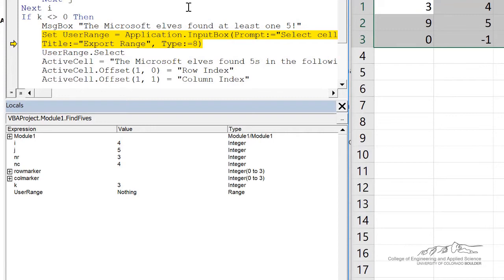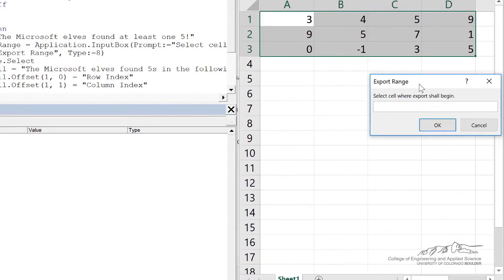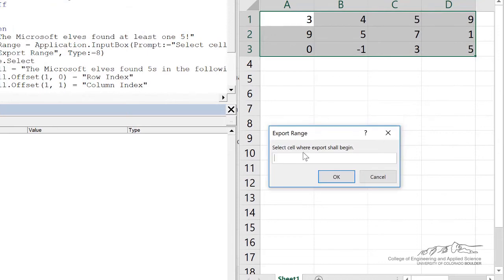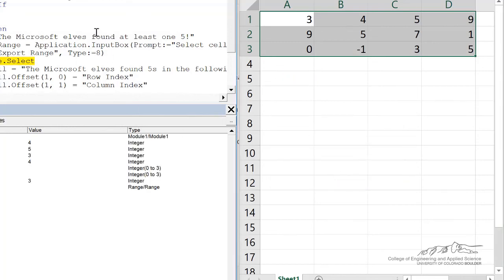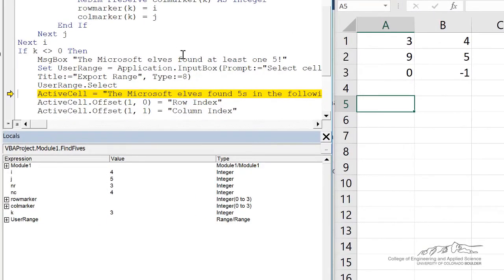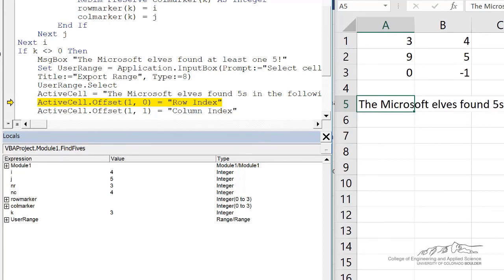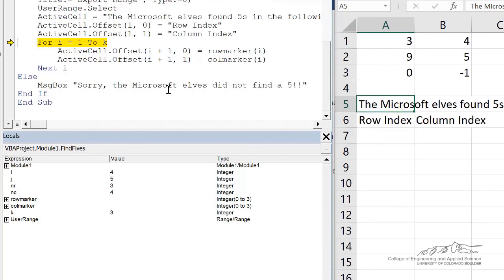Then this set user range equals application.inputBox is kind of a nice way that the user can decide where to export the data. So I'm going to just click A5, and that's where it will begin. I could also highlight, you know, a multiple range, but it's just going to use that first, the 1-1 position. We select the user range. In the active cell, we're going to put just "the Microsoft Elves found fives in the following cells." And then we add our row index label, our column index label.